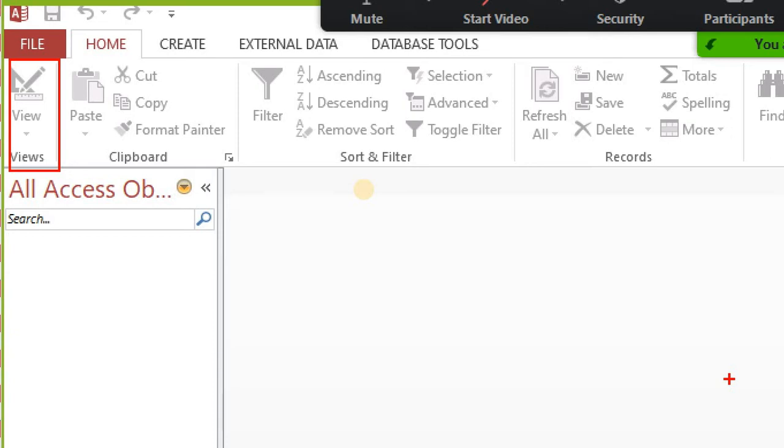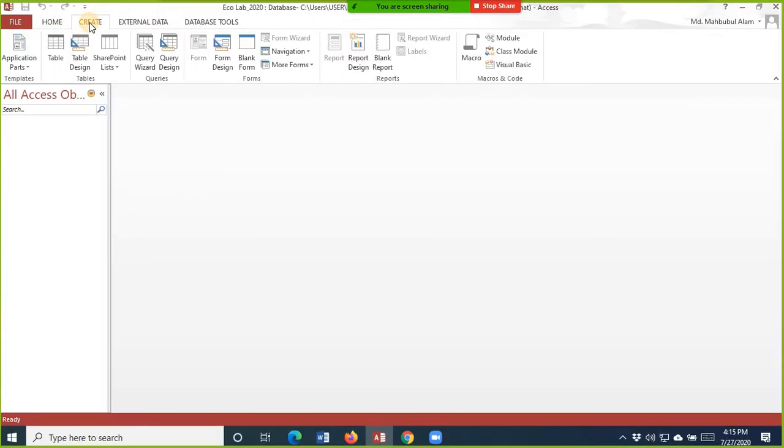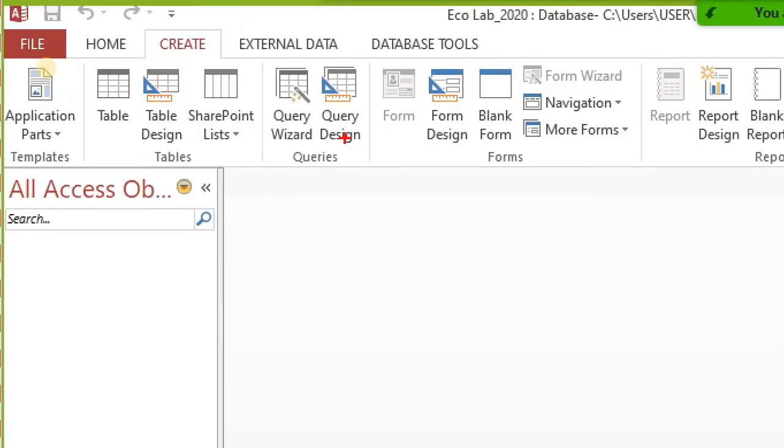Okay, right now there is no view. So that is the first file, or first tab, in fact. Now we are going to show you the second tab, the create tab. Okay, hit create. Once you hit create, you will see that 4 major work.